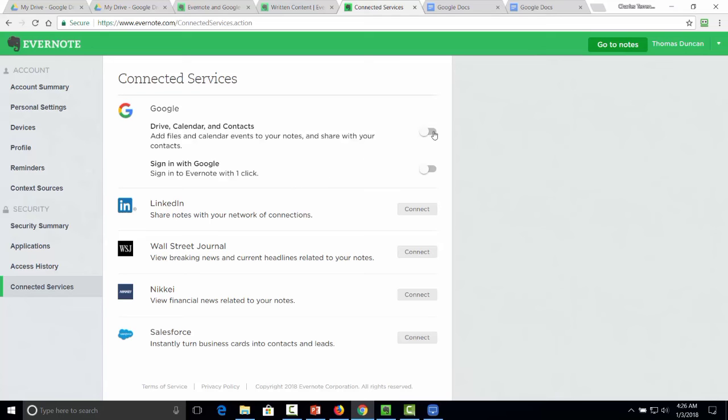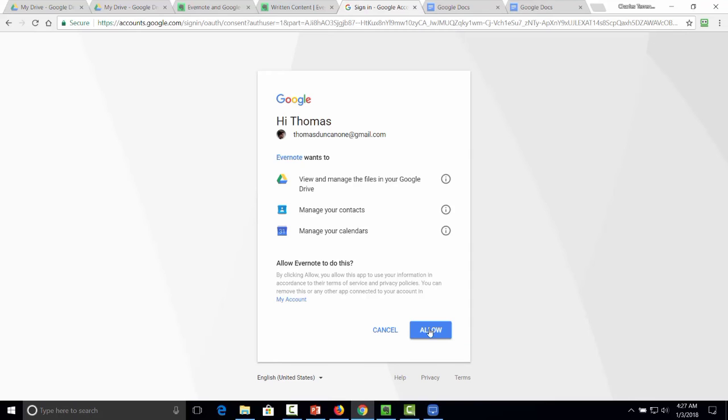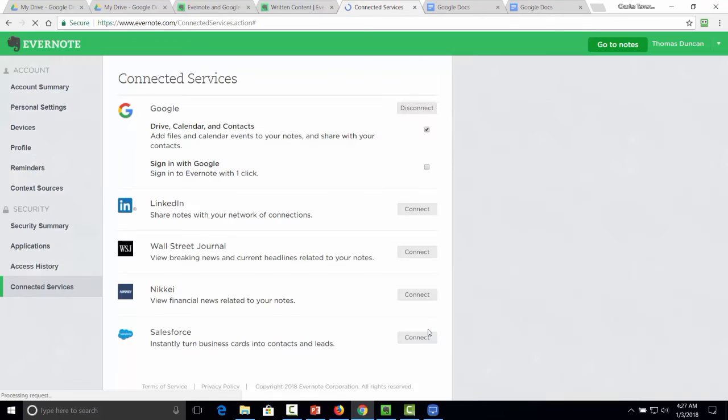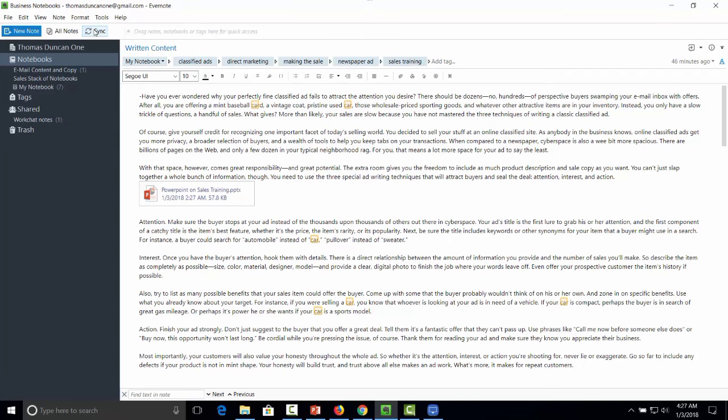So what we're going to do is we're going to turn this on for Google Drive. That'll bring us through the sign in, and we're going to click allow. And then we will be connected to Google Drive. We can also sign in with Google in one click, and we are then connected. So now we'll want to make sure that all of our devices are now synced. And so we'll go to our desktop and we'll click sync. That means now that our desktop is now synced to the web application.